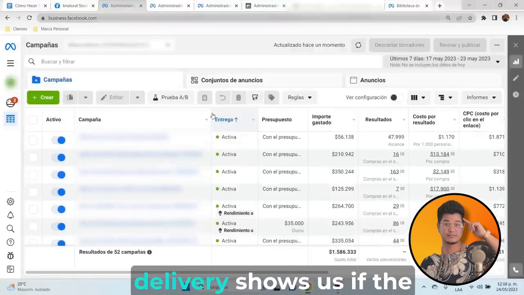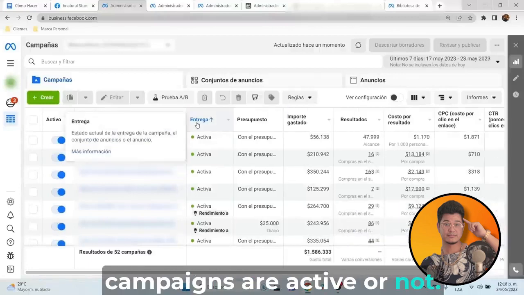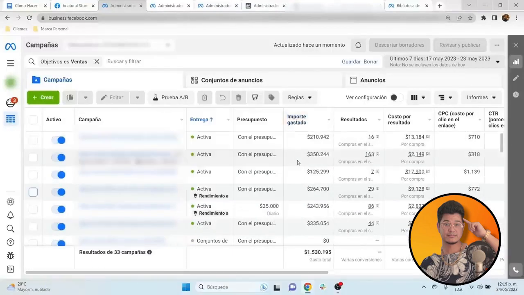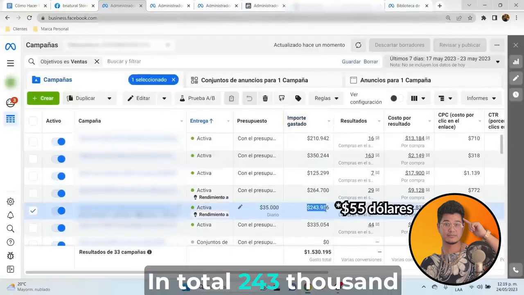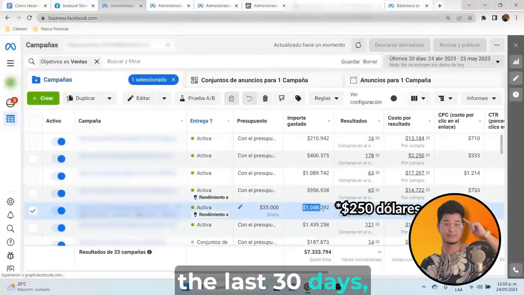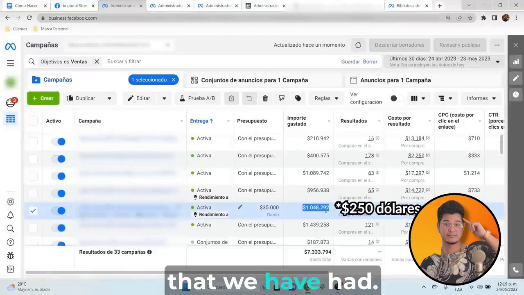So, delivery shows us if the campaigns are active or not. Very important. With amount spent, we see how much has been spent. In total, 243,000 have been spent. But if we change it to the last 30 days, it will show us another expense that we have had.